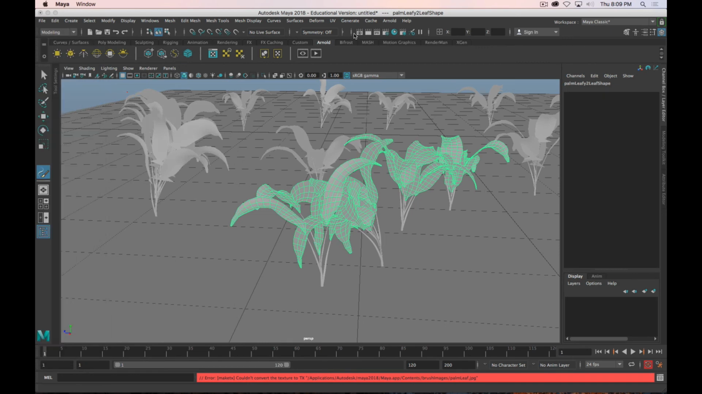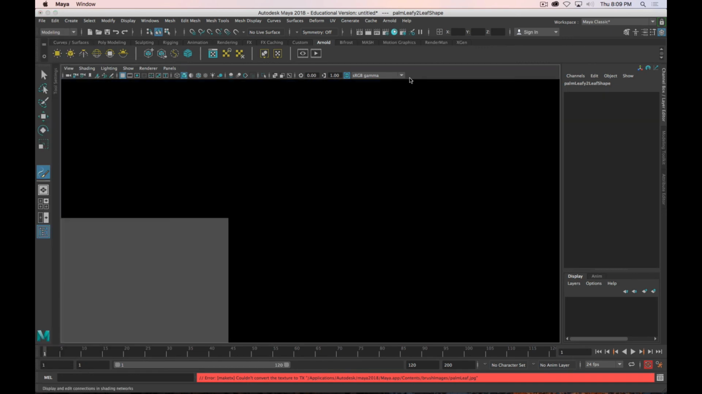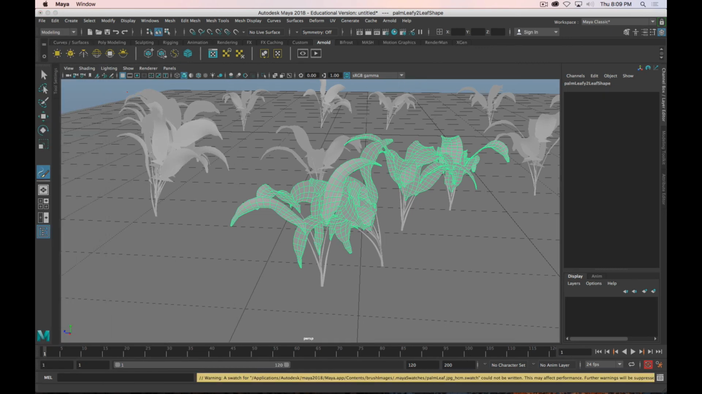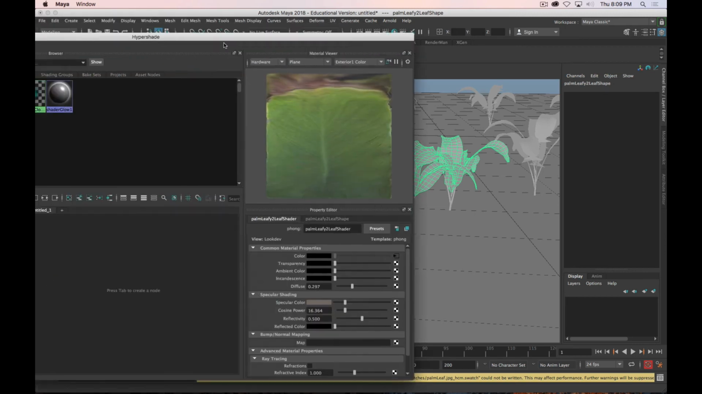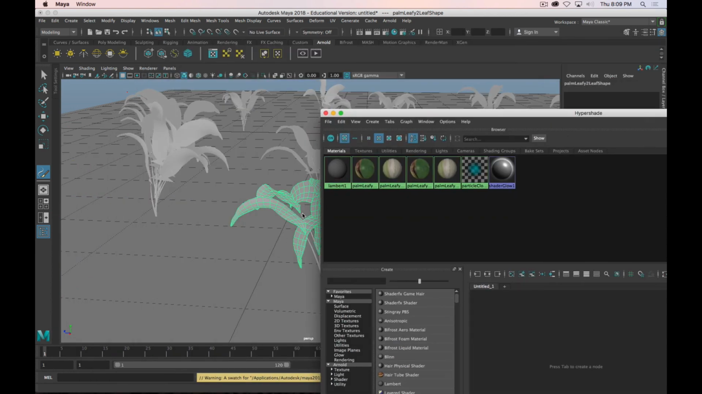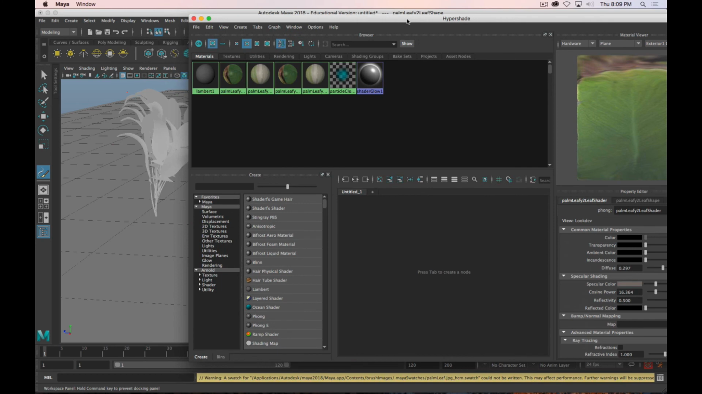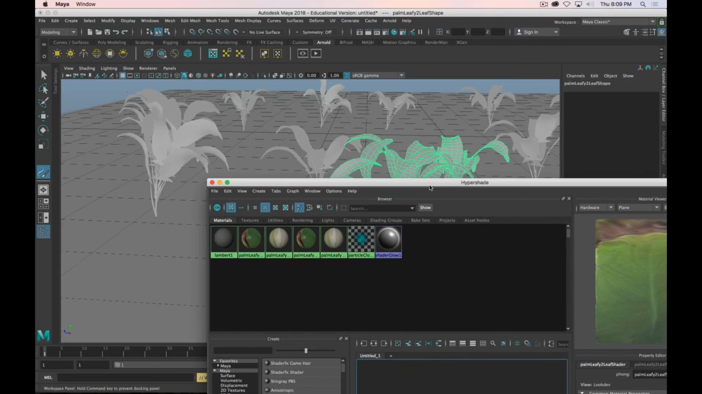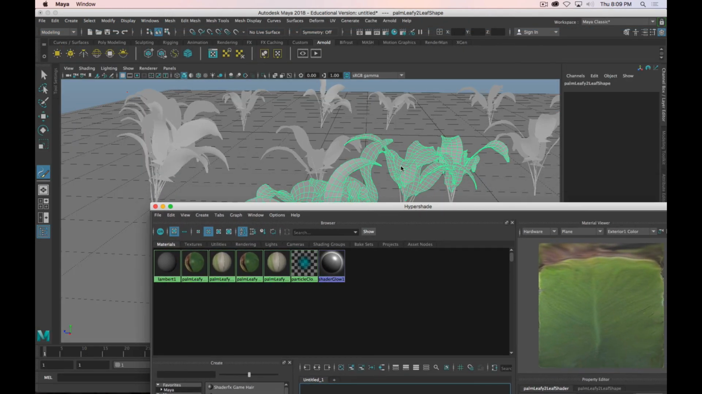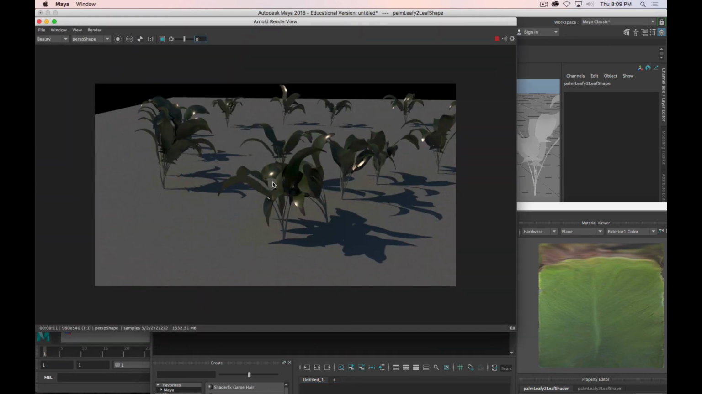What we need to do, and we'll talk more about the material side of this in the coming weeks, is open up the Hypershade. I have my palm leaves selected. You can see what that actual image texture looks like, and it's not a super high quality texture. But at the very least, we can give it a better shader, because right now it's weirdly glossy, it looks like the hood of a car, and that's wrong.